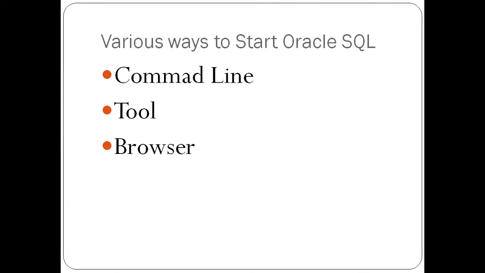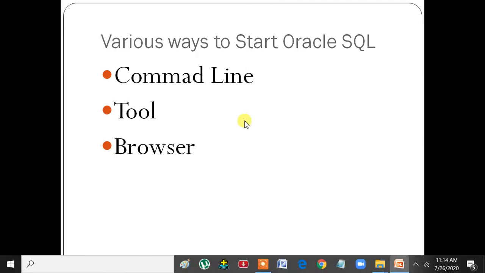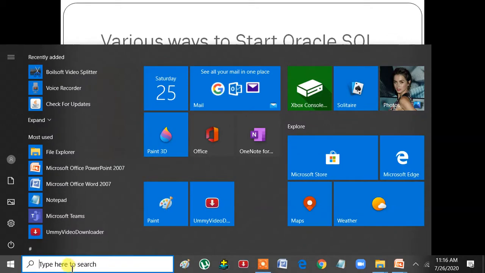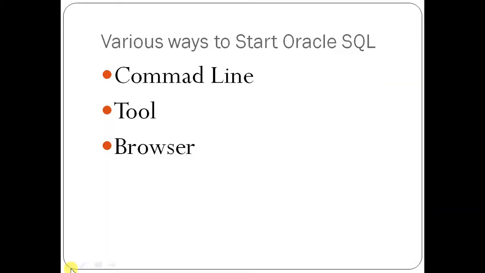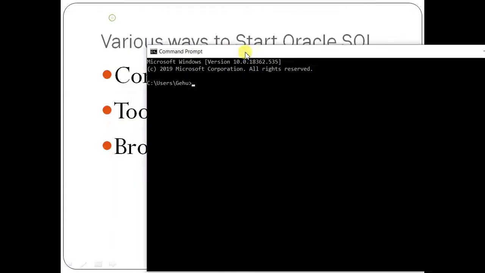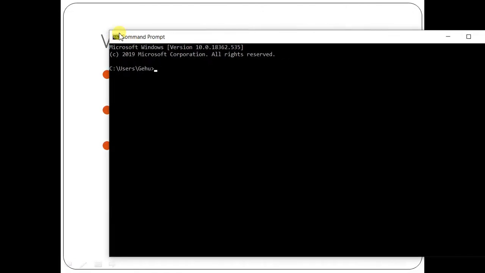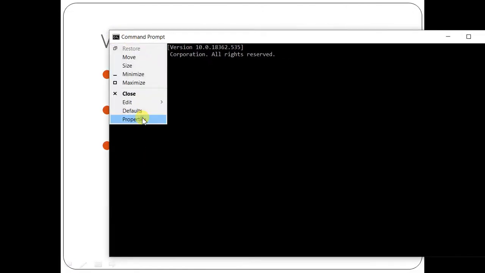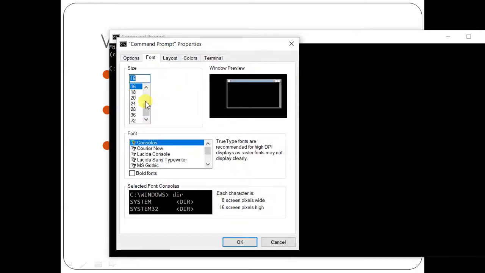Just to remind you, there are different ways to start Oracle SQL. Number one was the command line. Let me show you. You go to Start and click here, command or CMD. Your command prompt will come. Here you can change its size: change the properties, go to font, and make it 24 so that it is a bit more visible.